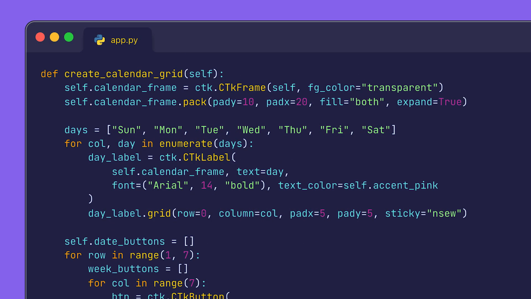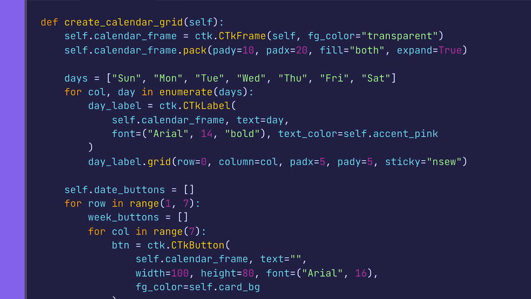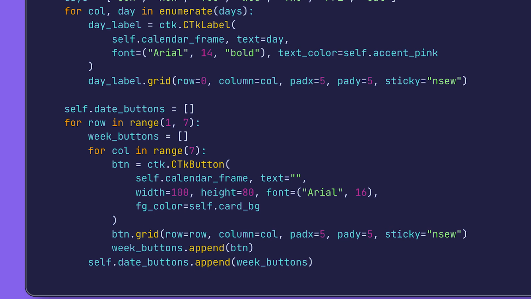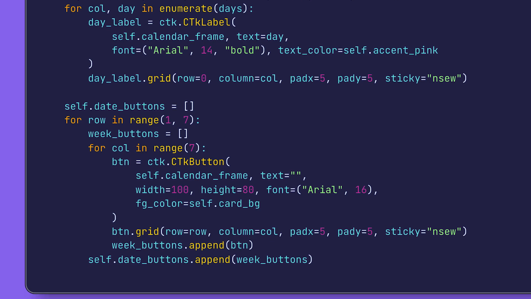Here we create the entire calendar grid. We start with a frame that holds all the date cells. The first row displays the weekday names from Sunday to Saturday, highlighted in a pink accent. Then using two nested loops, we generate 6 rows and 7 columns, giving us a total of 42 date buttons. This layout can display any month properly, even months that start midweek. Each cell is a CustomTkinter button, and later our display month function will fill these buttons with the correct date numbers. This creates a clean and fully responsive calendar layout.